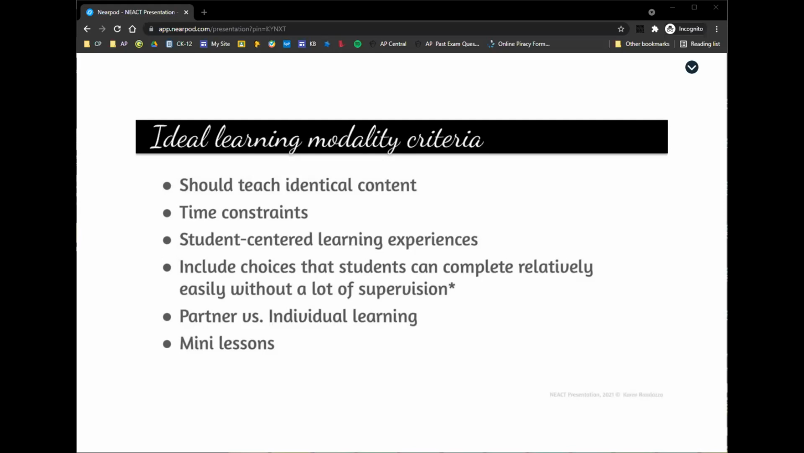You can also provide learning modalities that are partner work or individual learning. And I think that's important for collaboration. Obviously we want our students to work on those soft skills, those interpersonal skills. So I try to incorporate partner and individual learning activities in the same menu as much as possible.